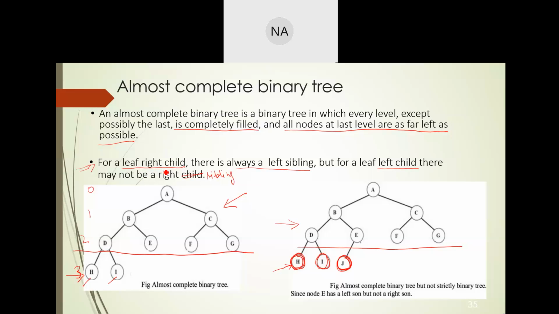If there is a right child at the last level, there is always a left sibling. Okay, so I is the right child. So if I is a right child, then there must also exist a left sibling of it, and that is the node H. Node H is the left sibling of I. And if there is some left child at the last level, then there might not be a right sibling. That example is the node J. Node J is the left child, and you see that there does not exist a right sibling of it.